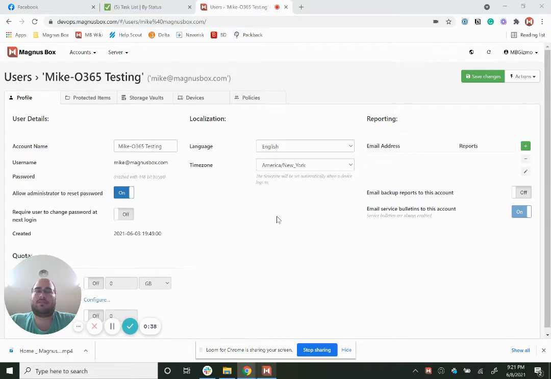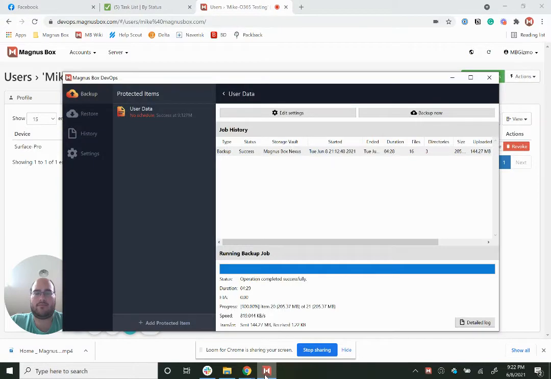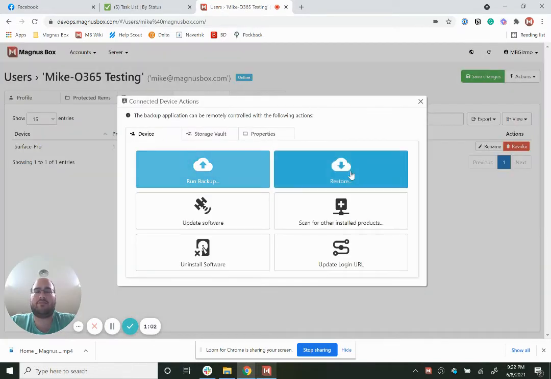So I'm going to start with the web portal. As you can see here, I already have my user account pulled up. To run a test restore, I'm going to click on the Devices tab. And then I'm going to click on the online button next to the device that I want to test. So as you can see here, I have a Surface Pro. It is online. If it's offline, you can't interact with it. So I'm going to click on that.